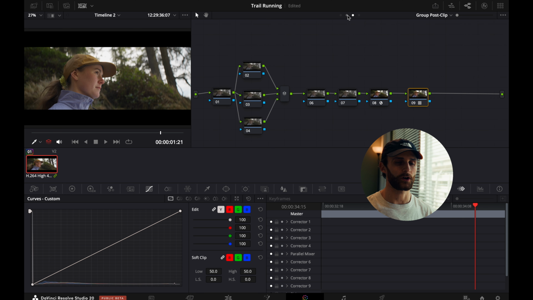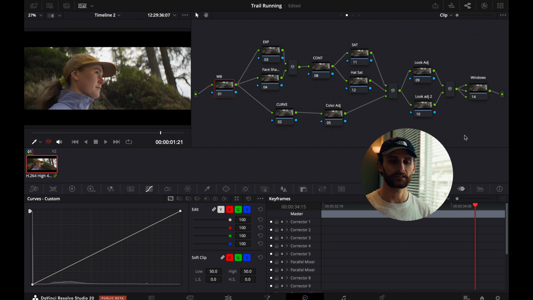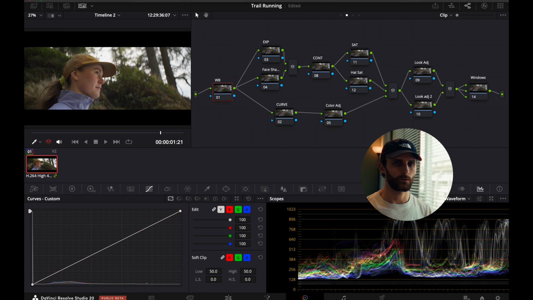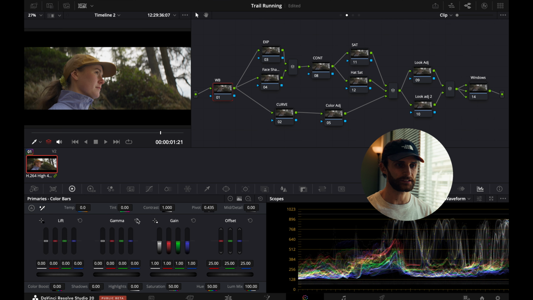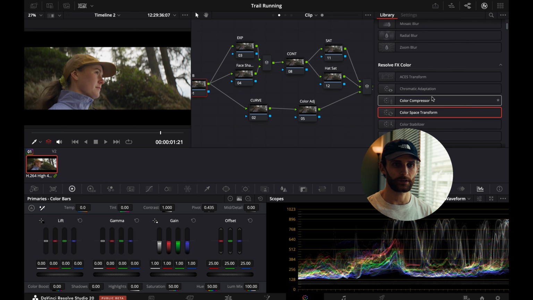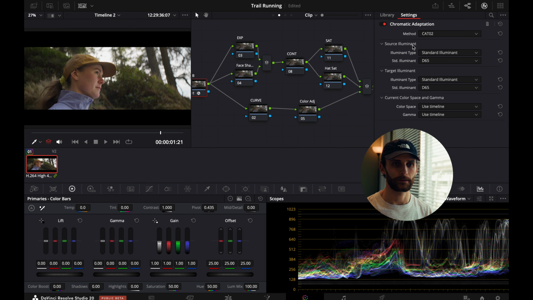So let's hop on into our clip level here. I just have the node tree set up as I made it. I just reset all of the nodes. So first things first, I want to start with my white balance. And what I want to do, instead of using the tint and temperature sliders, is go over to my effects panel and do chromatic adaptation.